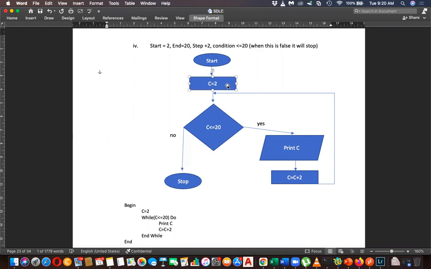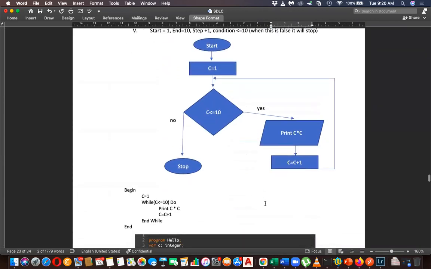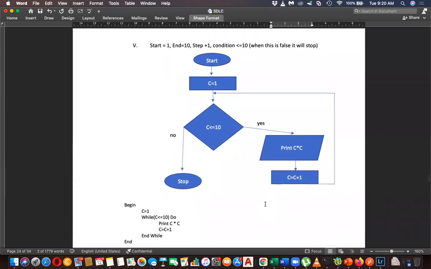Process is equal to yes, but printing is output. Output is a parallelogram. Okay, when I go to the next one, this is what I said. Start from 1 and go up to 10, because you need up to 100, no?